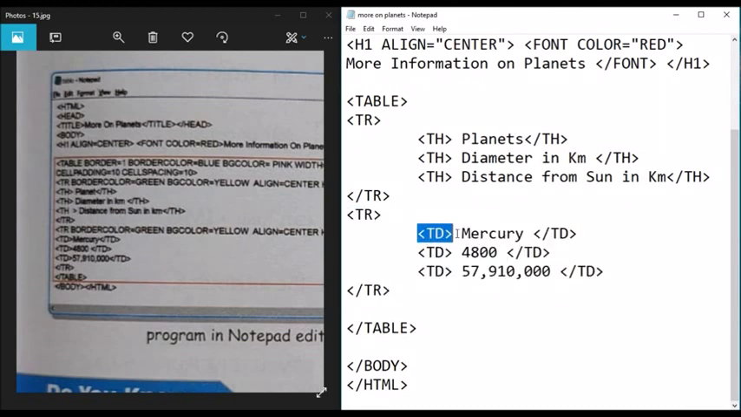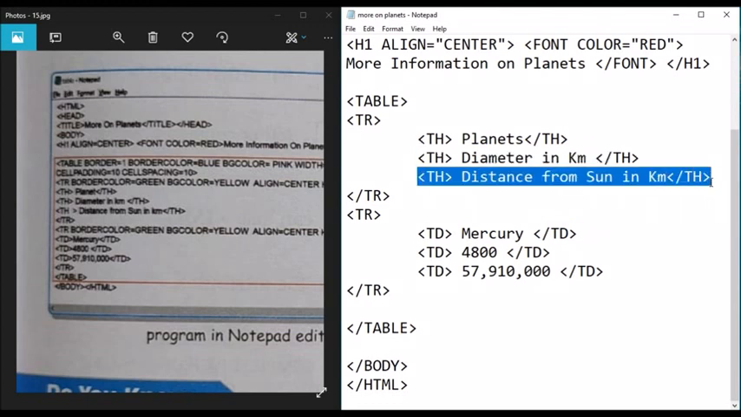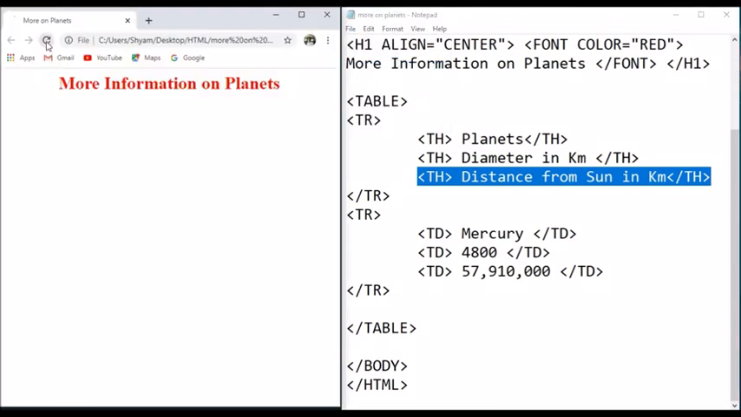Now this is my first row and this is my second row. In the second row onwards, all the values are the data, not the heading, so I'll be putting them inside the td and slash td. Whereas in the first row, the values are the heading, so I'll be putting them in this format. Now I'll be saving the HTML file and I'll just browse it.